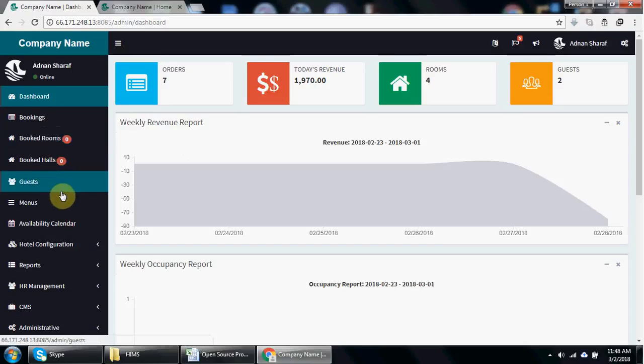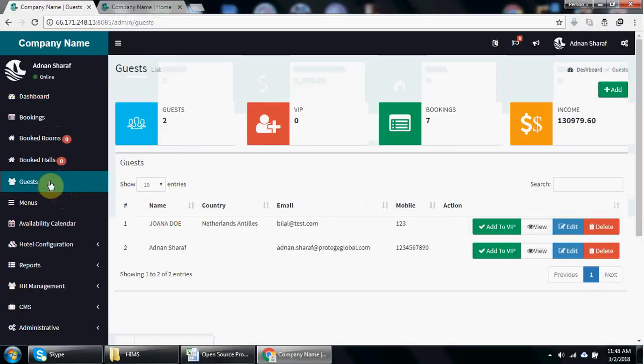The next thing we want to talk about is the guest tab. Under the guest tab, we have all the guests that are available under our system, who ever booked a room or a hall with us. We can add them into the VIP list, and at a later point we can create a coupon for VIP customers and stuff like that.